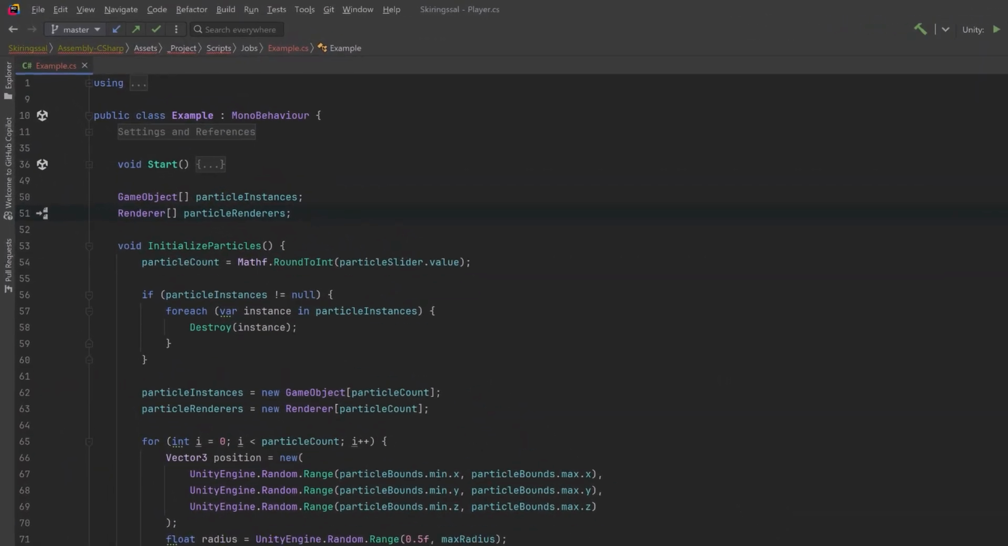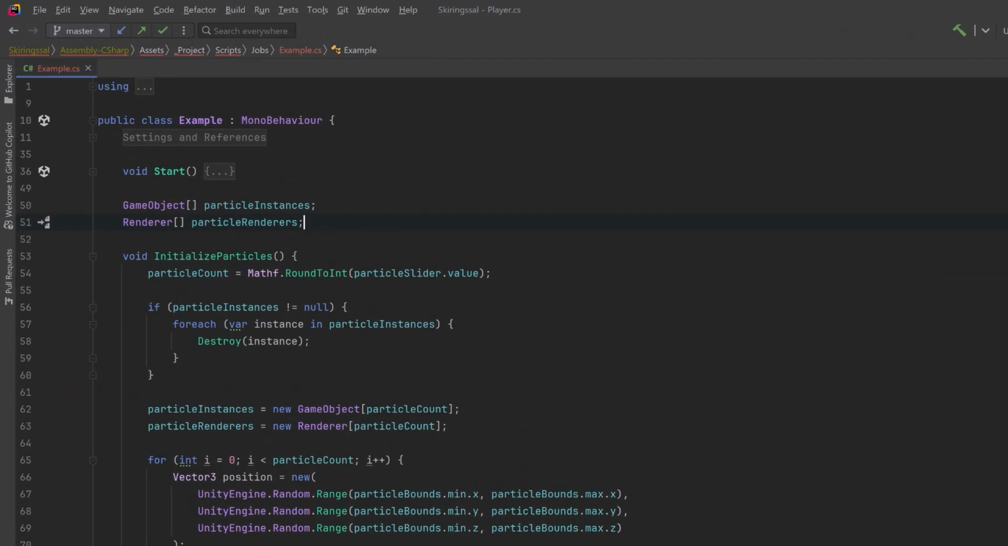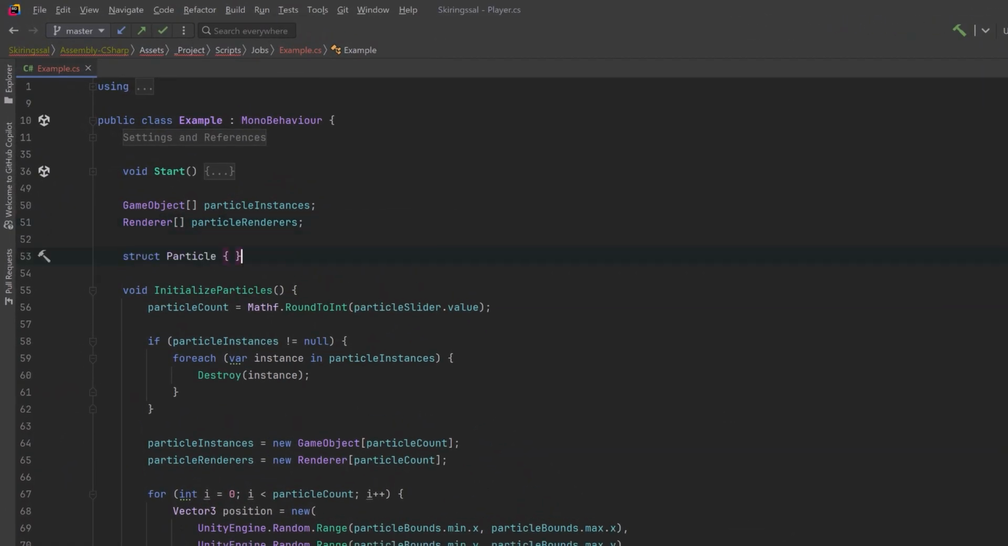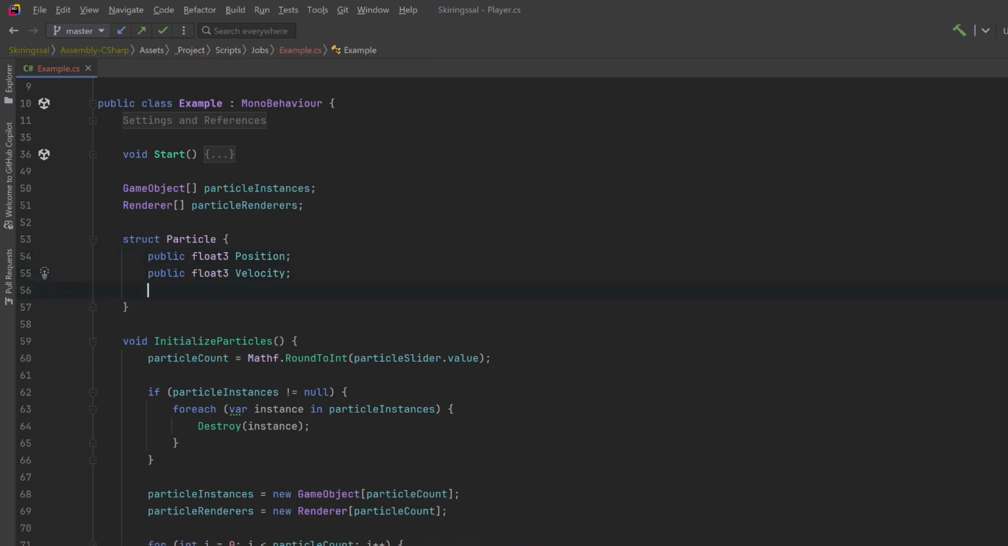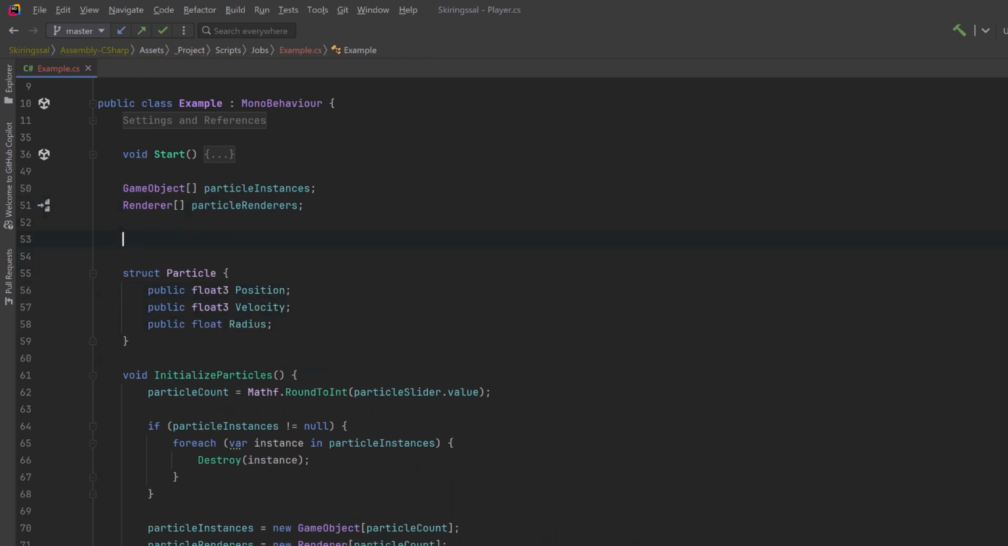To pass in information about each one of these sphere particles, I'm going to create a new struct here. We'll need to pass in information about its position, velocity, and radius. We're going to store all of those in a native array. A normal array uses managed memory to allocate on the heap. On the other hand, a native array gives us direct access to native memory outside of the managed environment.